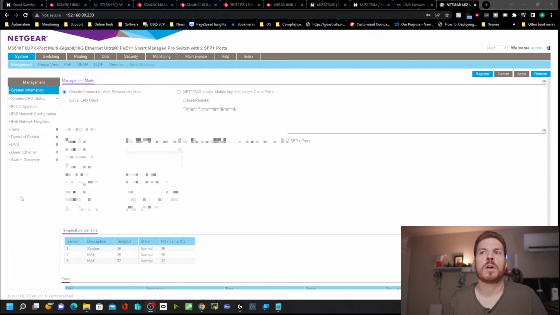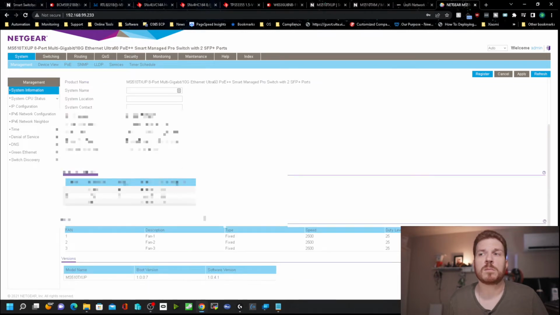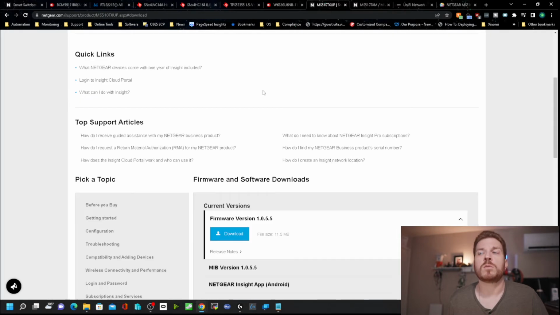All right, so once we are logged in, we go ahead and scroll down on the system information page. We can see the model name, and then the boot version and the software version. Now, if you come on over to Netgear's website, the latest version of the firmware is 1.0.5.5. So I went ahead and downloaded that and extracted that out.